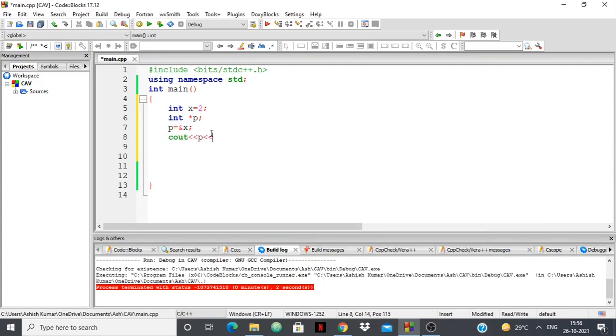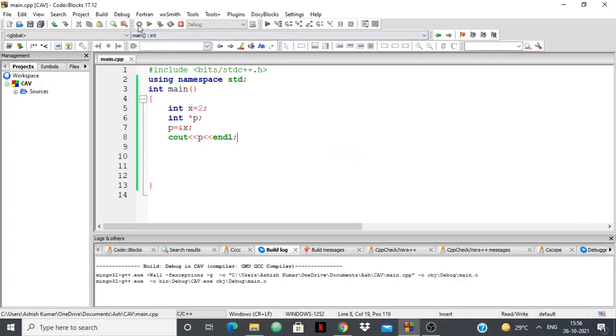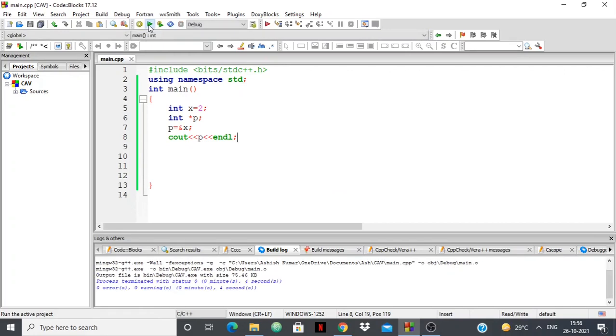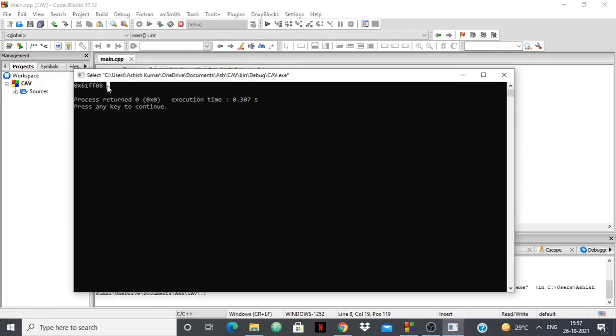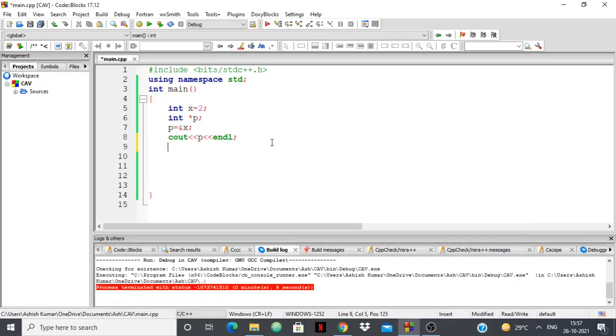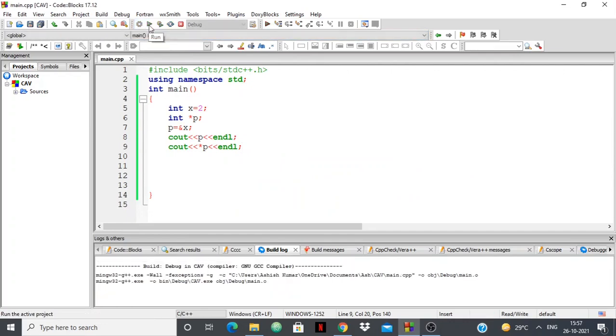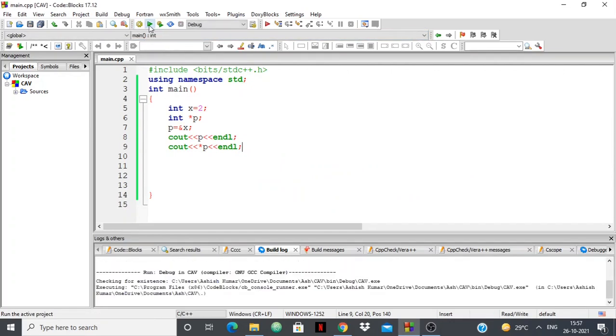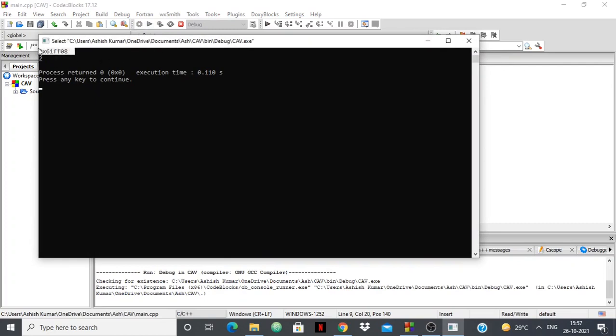Now if I print p quickly, then you can see that it will have the address of x. Okay, so you can see that it has this something, and this is how an address looks in our program. This is the address where we have stored x. Now if I want to print star p, this will give me the value which is at that address. So p is the address and star p is the value at that address. And what's the value at that address? It's 2. So x's address is this and x's value is 2.